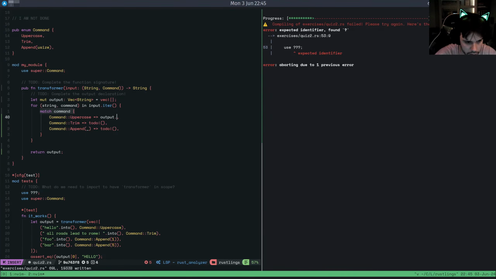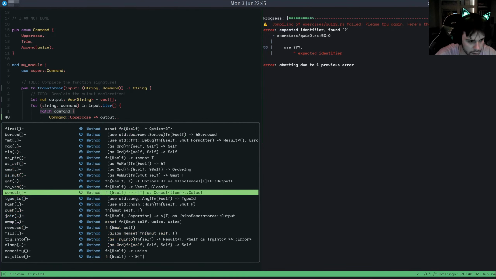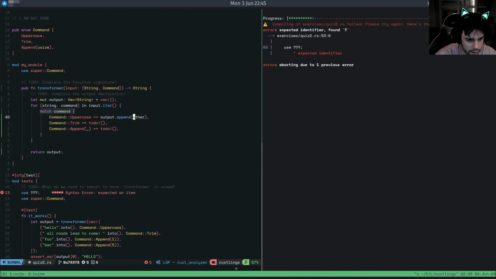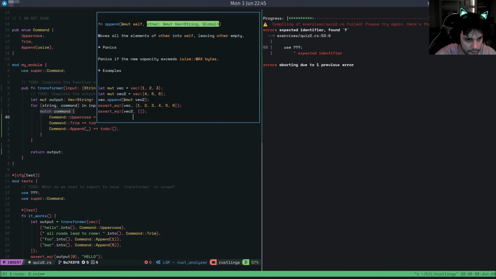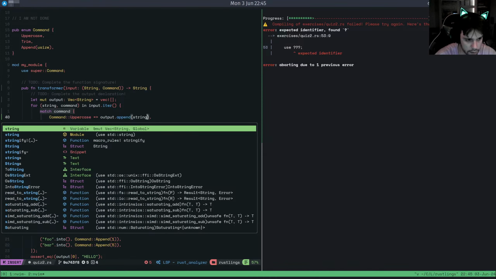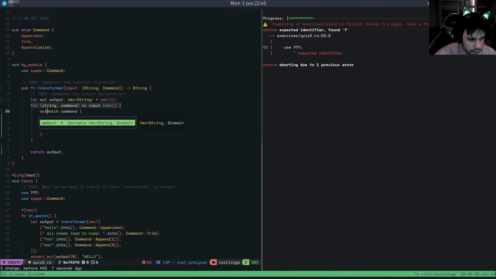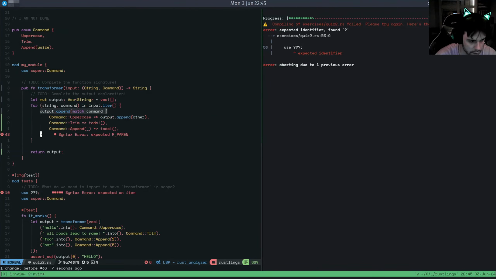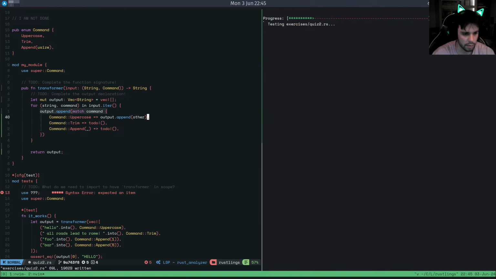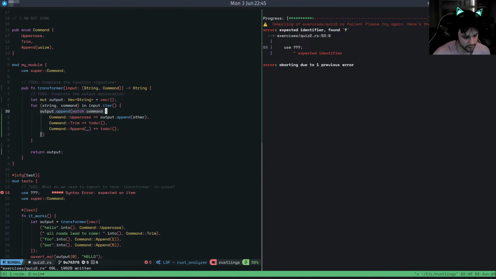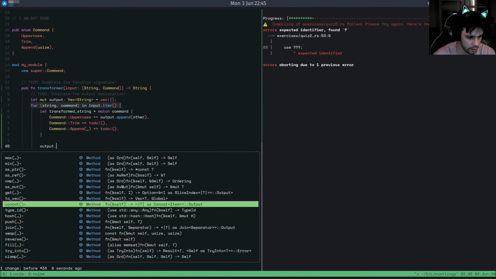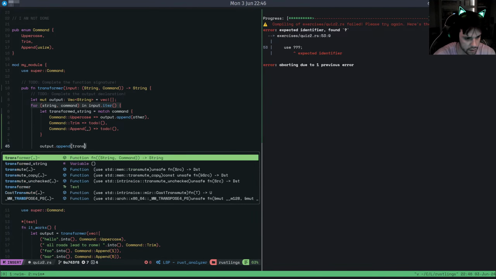So output dot append the string. Actually, we can do output dot append the result of the match. Or actually, just let transformed string equals that, and then we can do output dot append the transformed string.